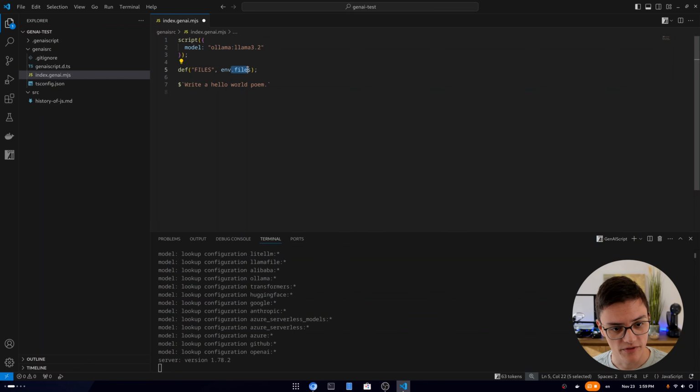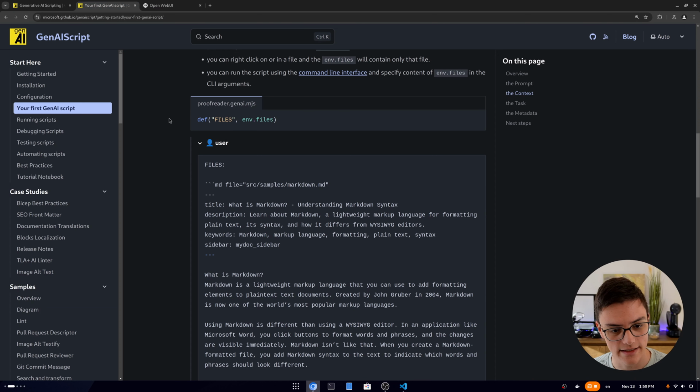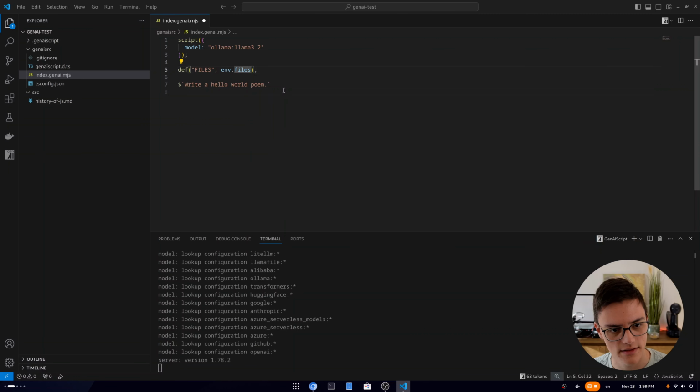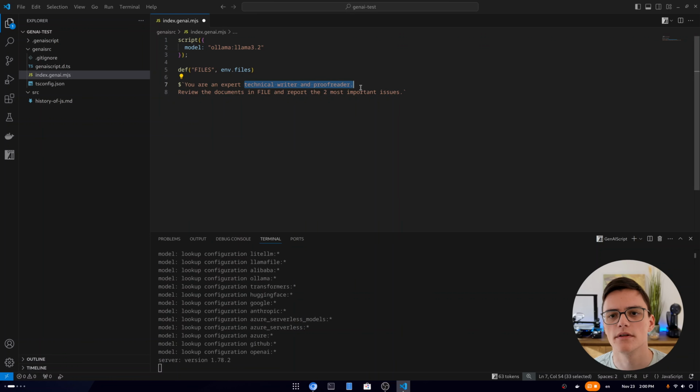Now we have environment files here, as in the example, and I can say something like this. Let's see. You're an expert technical writer and proofreader. Let's say you're an expert technical writer. Review the documents in file and summarize them.